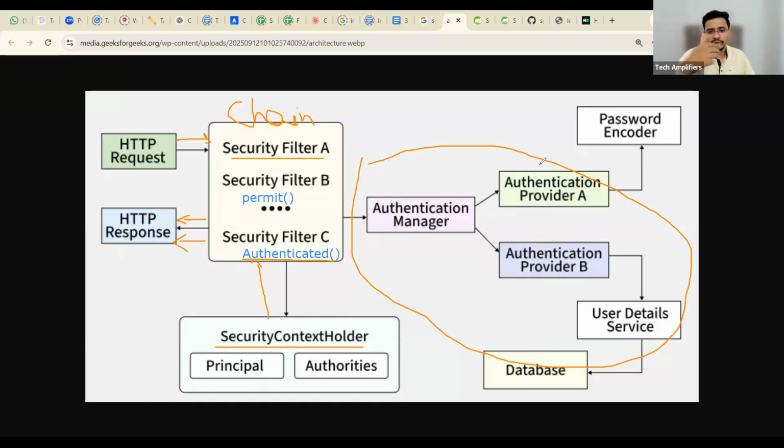If this is not called, then the user detail service is useless. It will not go and connect to the database; today we don't have a database, tomorrow we'll have it. The whole authentication manager itself will not trigger. It will not check for basic authentication, not at all. No auth, no security, no JWT, nothing will be checked if it is permit all. Understood?